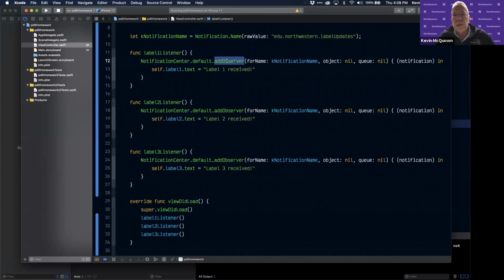And then all I'm doing is adding an observer here. And sorry, I'm going to move my windows out of the way here so I can see what I'm doing. So we have add an observer based on the name.